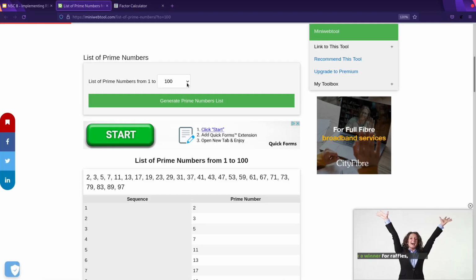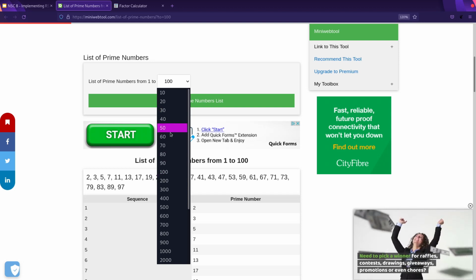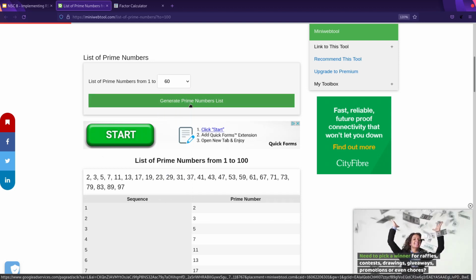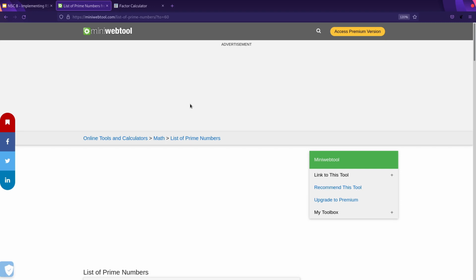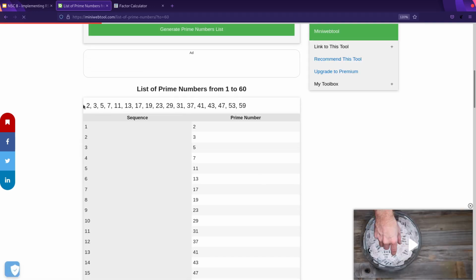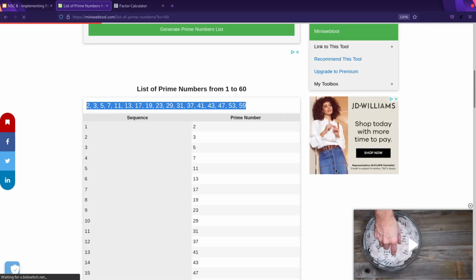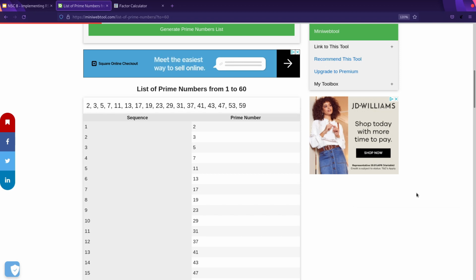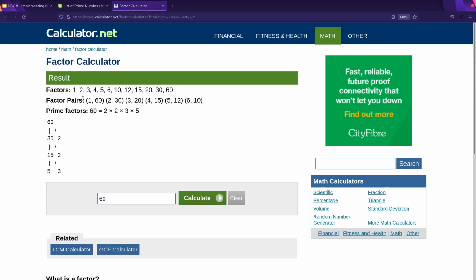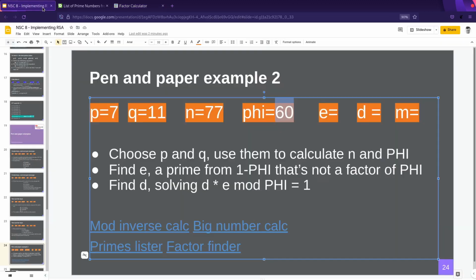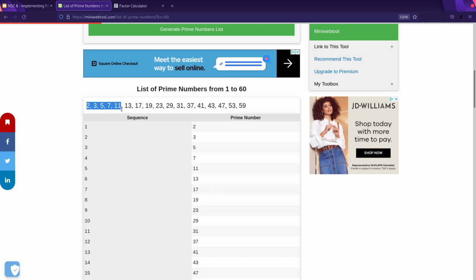And then we're going to take prime numbers from 1 to 60 and generate a prime numbers list. Give it a second. So there we go, there's the primes, and here's the factors. So what we need to do is find a prime that's not a factor. Here's the primes: 2, 3, 5, 7, 11, and let's have a look at the factors.